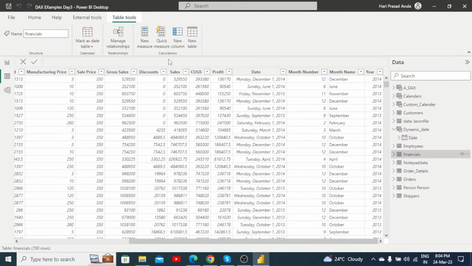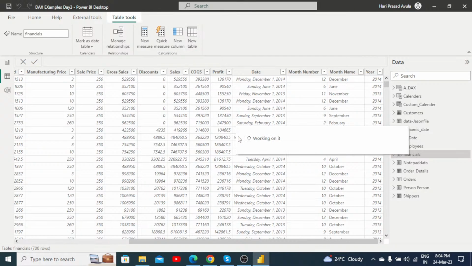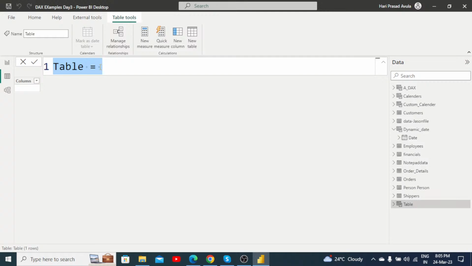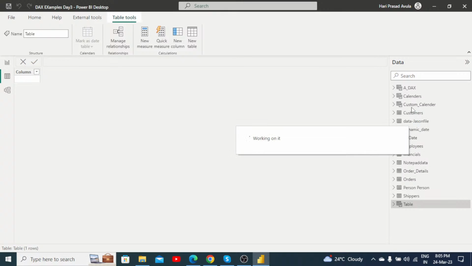To do this, go create a new table. Click on the new table and then use the calendar function. I have already created that so that we should not take a longer time. Just give the name here. Once the name is given, you can see I named it custom calendar.